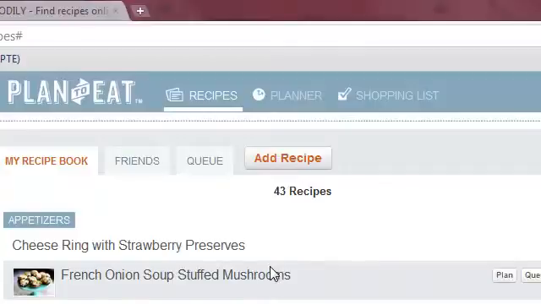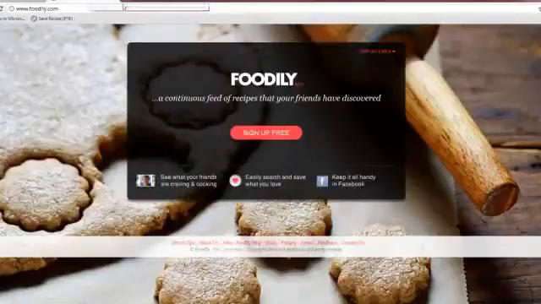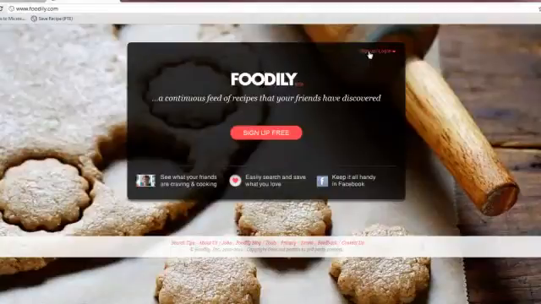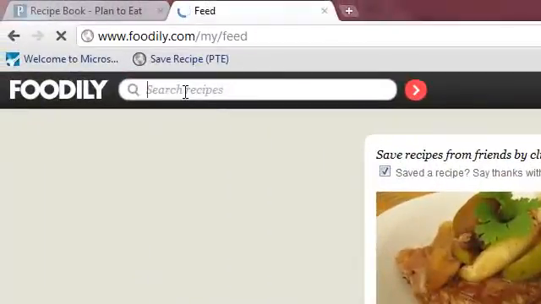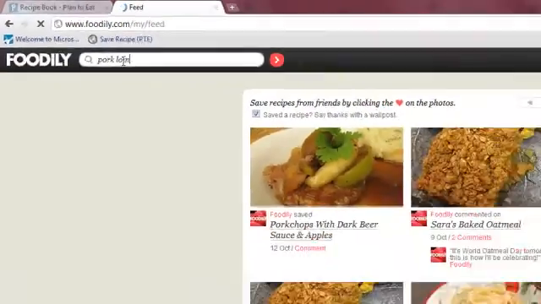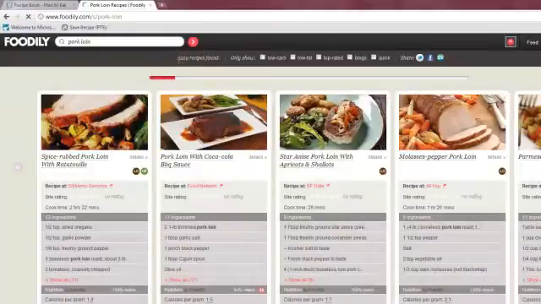So I'm going to show you one fun site that I have found recently called Foodily. The URL is foodily.com, and you can sign up here. Now, once you sign into the site, you can go up to the search bar. And here's where the fun begins. I'm going to type in pork loin. Now, there are 3,229 recipes with pork loin, which is crazy. There's no way I can look through all of those.